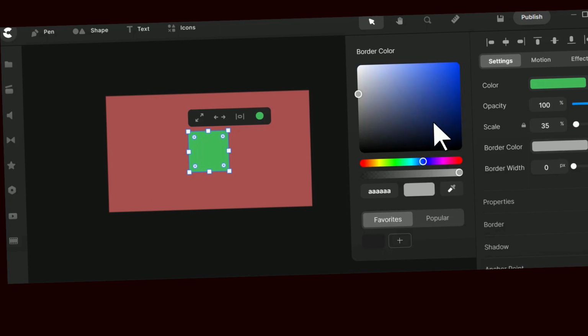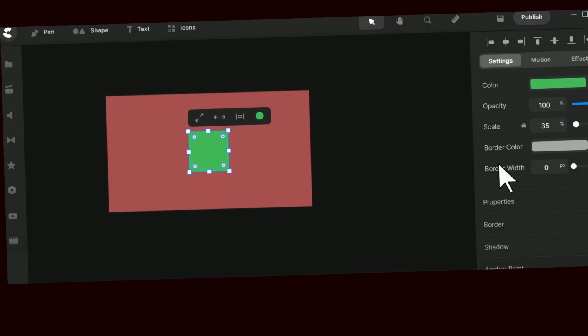If you look at the square, there is still no border. We must change the border width. As we scale the width up, you'll see the borders start to appear. You can set the border to the size you need.